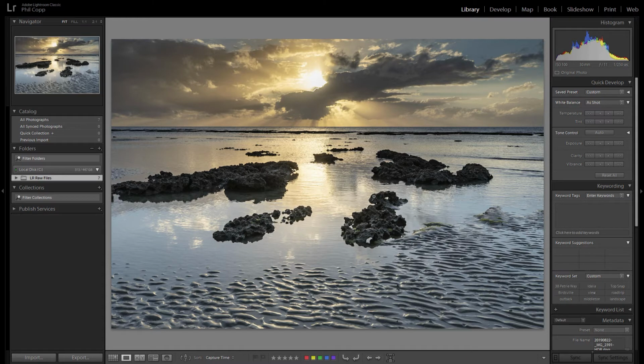So this image here, quite often with landscape photos you'll get a really bright sky and a dark foreground. So the big difference in dynamic range. So Lightroom has a pretty cool little tool where you can actually apply a graduated filter to certain sections of your image. So let's have a look at this image and see what we can do with it.